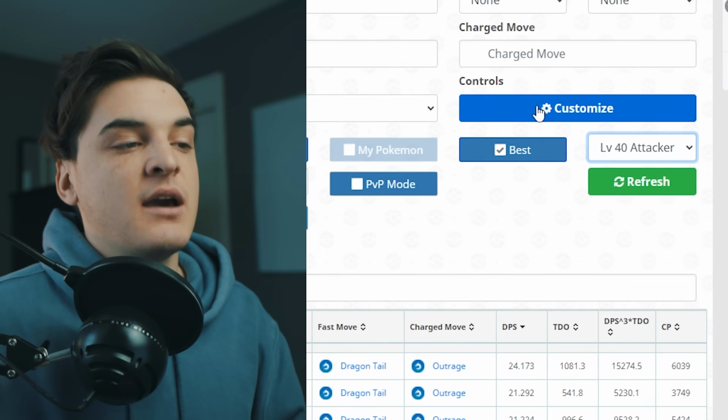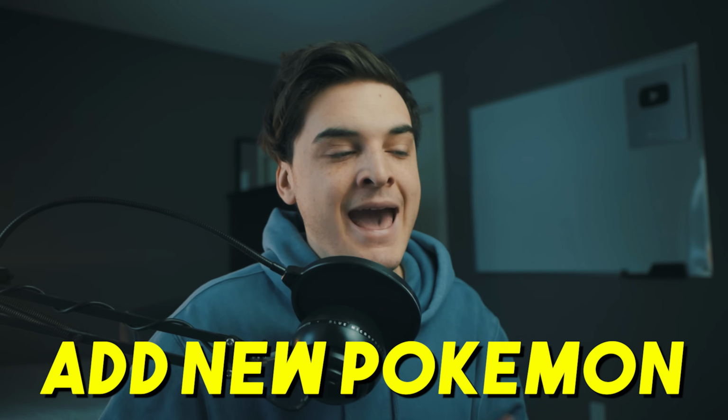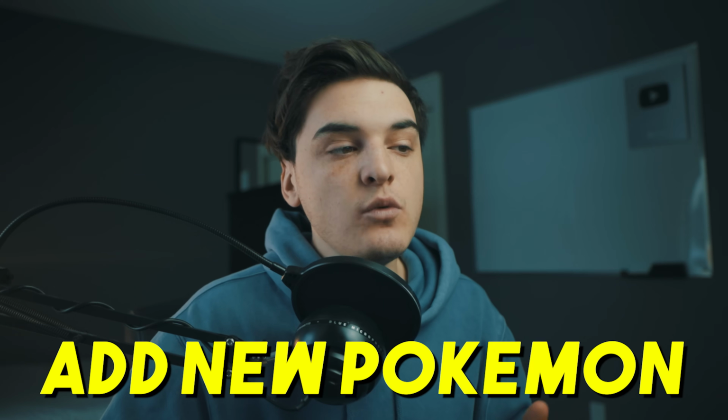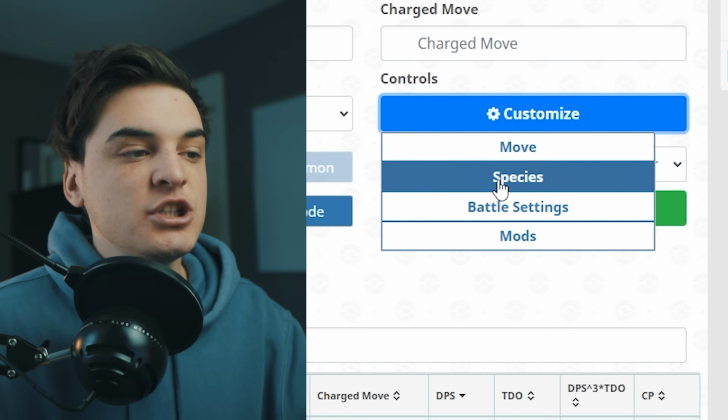In general, that's the basics of the spreadsheet, but there are other features on this spreadsheet which you guys want to know about. First of all, we have the customize feature. The customize feature is great because it allows you to add Pokemon and add movesets to the spreadsheet if you want to look at predicting future Pokemon in Pokemon Go and how strong they're going to be. For example, here, you're going to want to click customize and usually come to species.